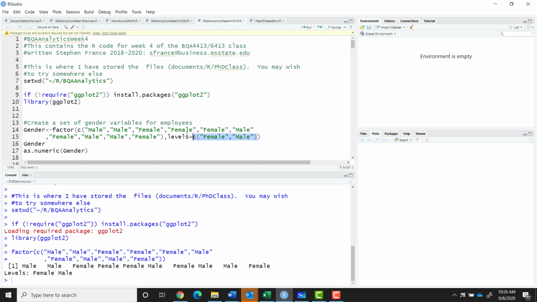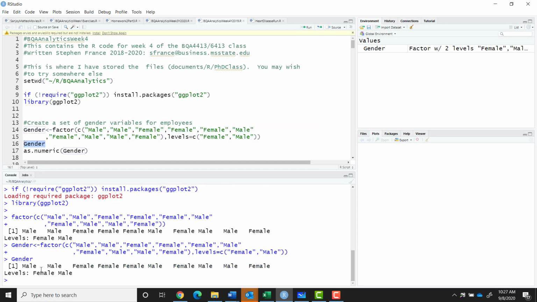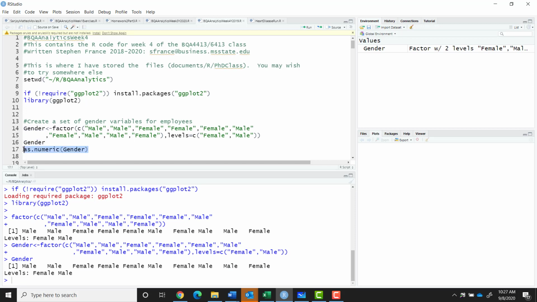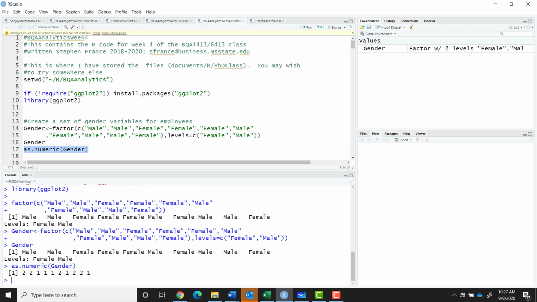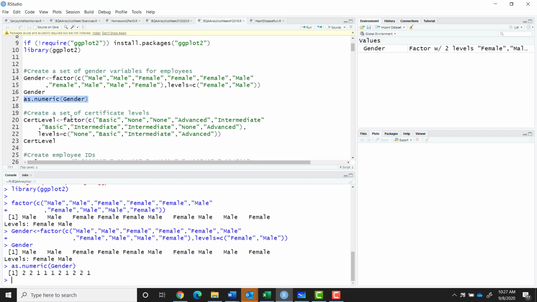Now, if we want our levels in a certain order, we can explicitly define them using the levels parameter. We'd say levels, and then we create a list of our levels. So let's do that now. Let's create gender. We could look at gender, and it's exactly as we had a minute before, but we can see that internally we can convert it to a number. R is actually counting female as 1 and male as 2. So it has this internal system, but this is what R specifically calls a factor variable.